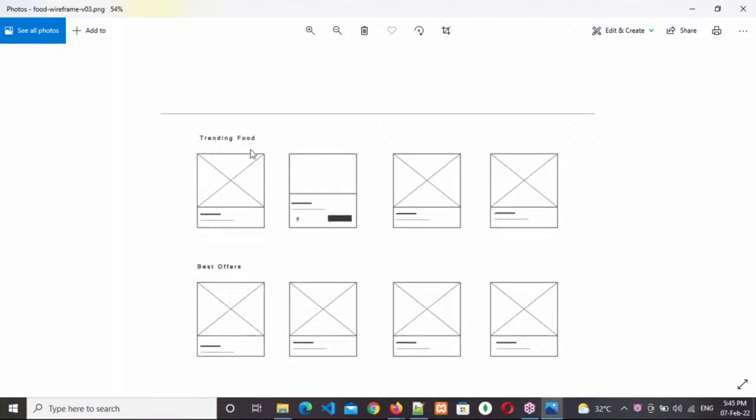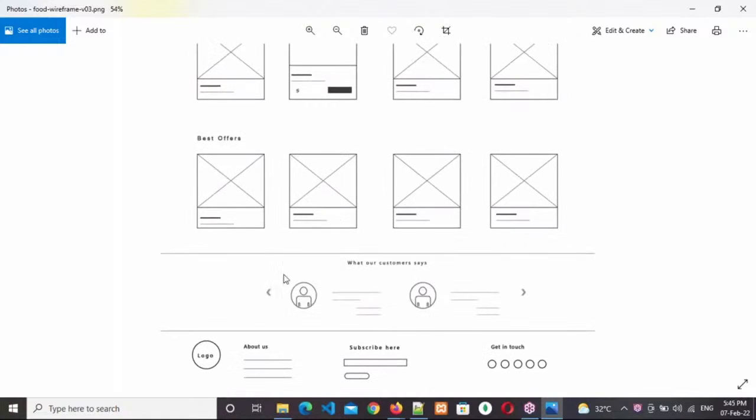And then after there will be two categories: trending food and best offers. Normally they will display two things below the image: item name and restaurant name. But whenever you hover here, there will be another two things: one is the price and another one is the order now button. Clear, everybody? And then after there will be a review section. So review your image and review your description.